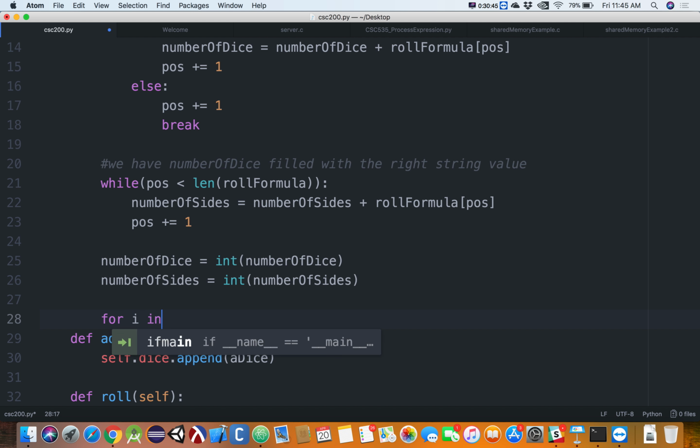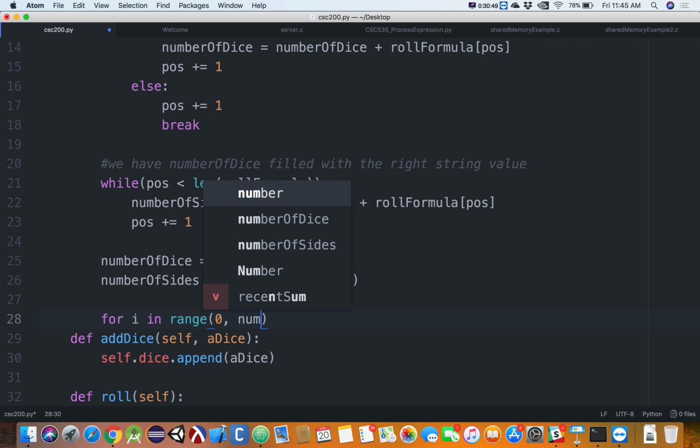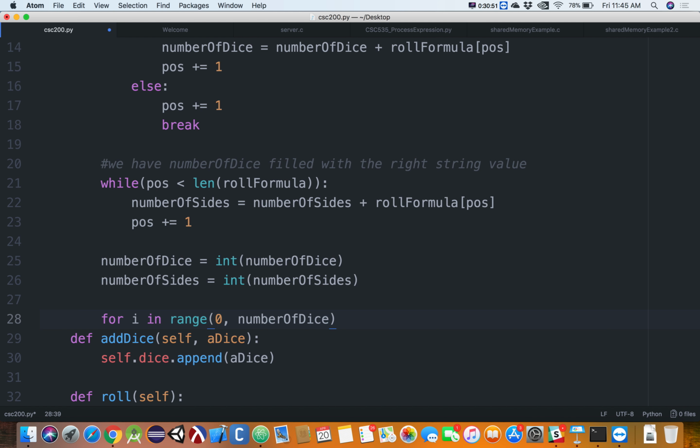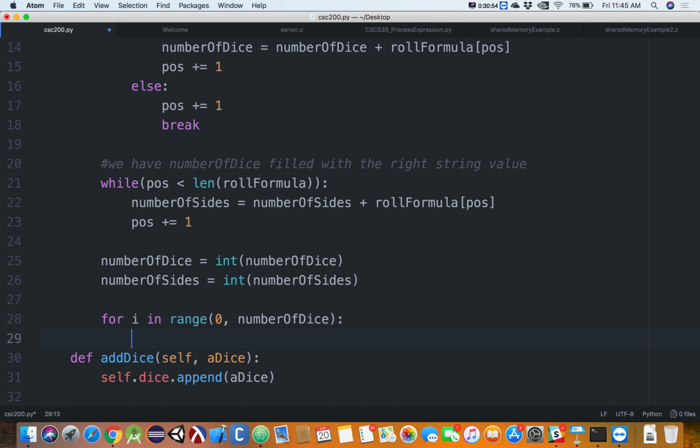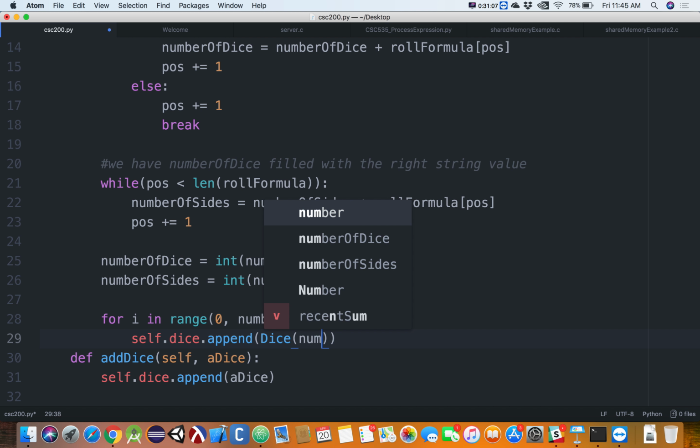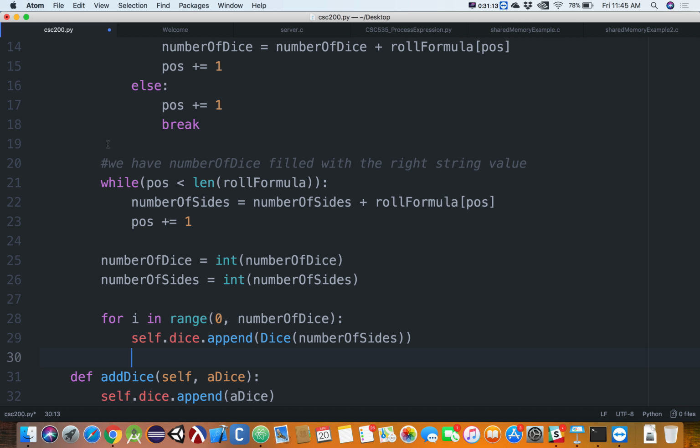So for i in range from 0 to number of dice, what are we going to do? We're going to say self.dice.append. And what are we going to put in there? We're going to put in a dice made with number of sides. All right, so this guy will get filled up with a number of sides.